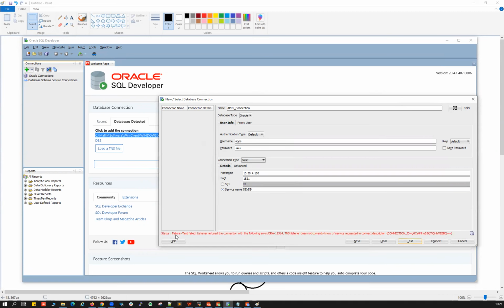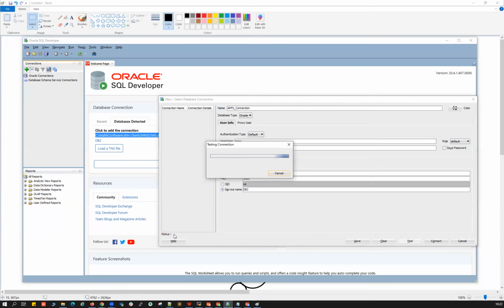Test it. And you can see failed: connection refused, ORA-12514, TNS listener does not know of the service. Okay. Why does it not know the service? The service name I gave here is wrong. It clearly says failed to connect, ORA-12514 TNS: your listener doesn't know the service name. Your service name is wrong. Right? That's a common mistake. Everyone will do that. So now make it DB2. DB2 is your service name, or DB2 is your database name. Now do one more test and check your status here.